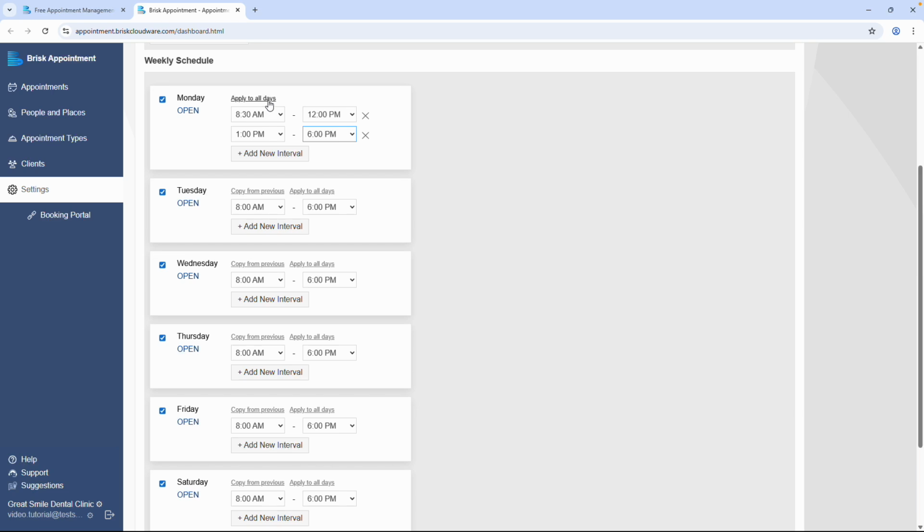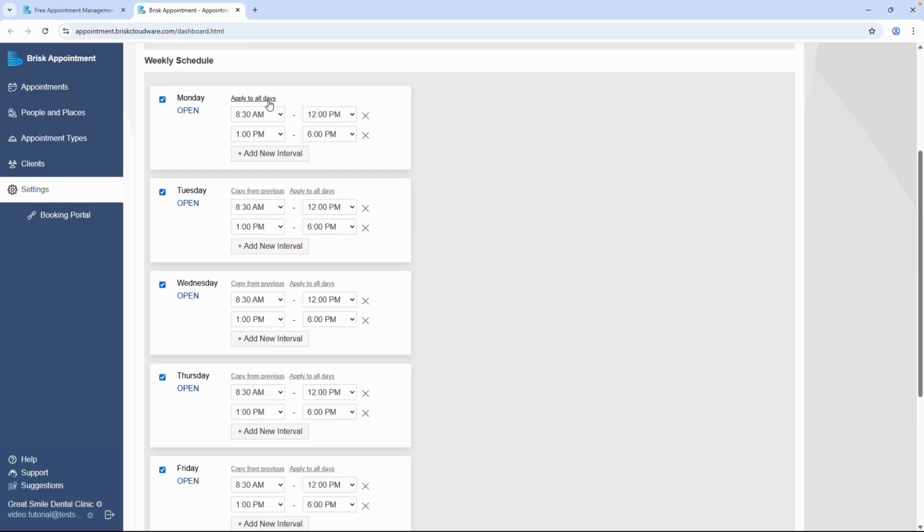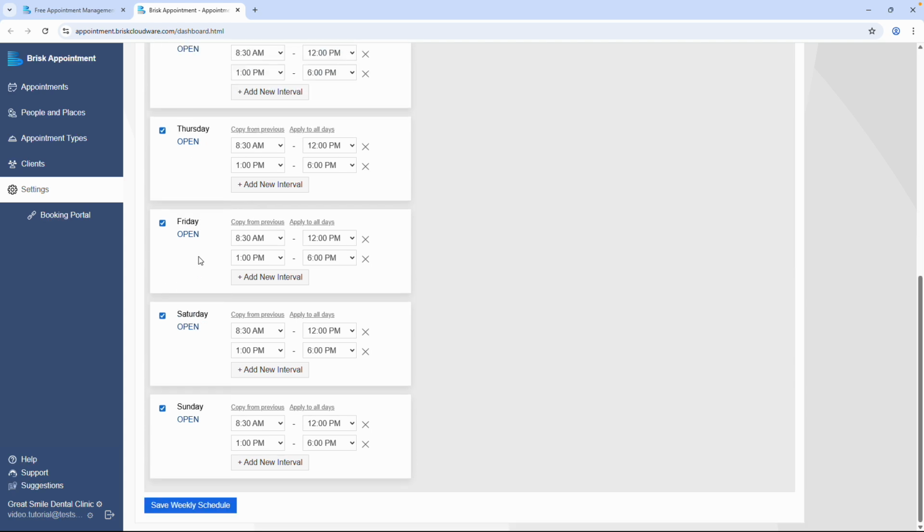If your hours are the same each day, click Apply to All Days to apply the current day's schedule to the rest of the week. You can also click Copy from Previous to copy the schedule from the previous day to the current one. Check the box for the days your business is open and uncheck it for the days it's closed.